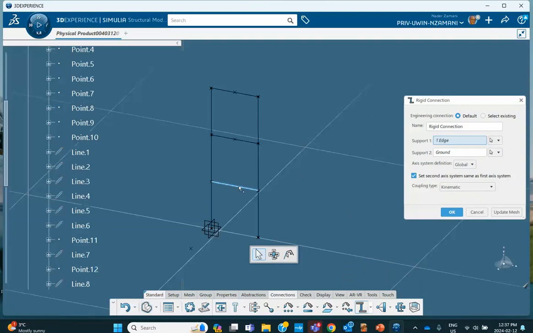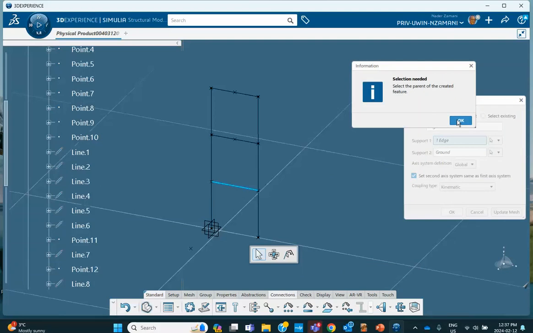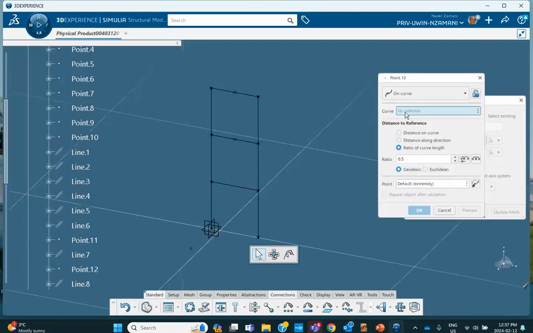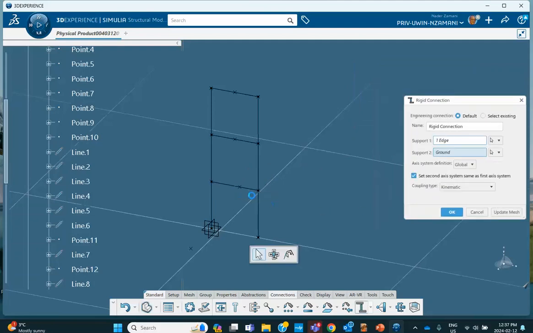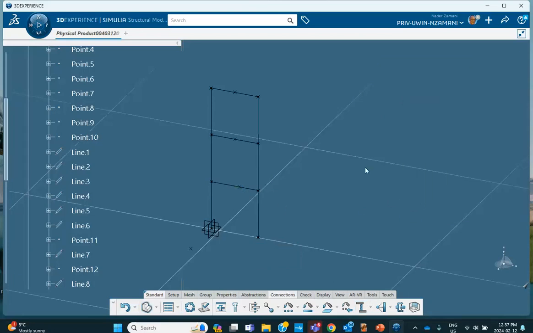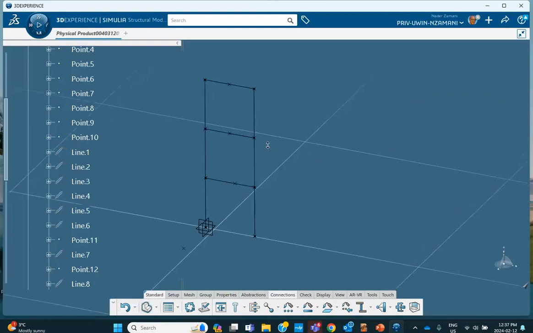This beam. Right click, create support, create point. Select this point that's already selected. Okay. And halfway, right there. And for that reference point, we select this point. Kinematic. Good. Somehow that doesn't look right. This looks too far.